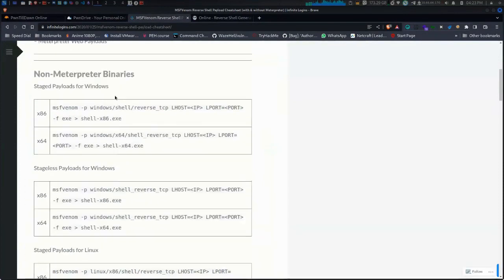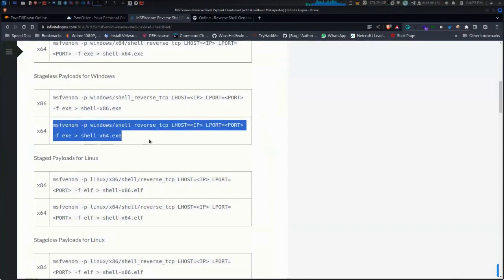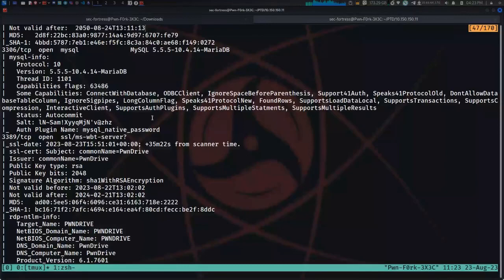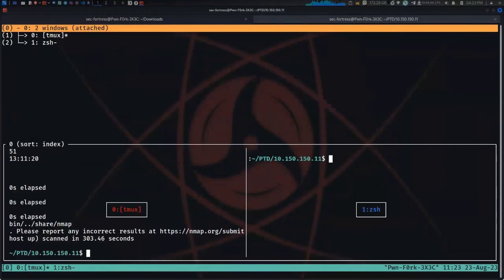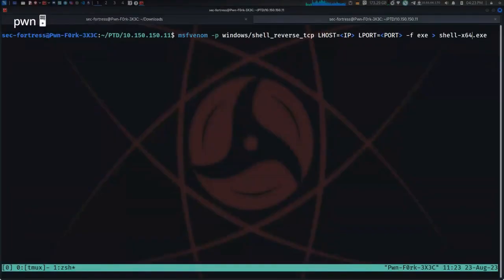So for the staged payload for Windows, let's use a stageless payload. Now we'll try out x64. I'll copy this, go to my machine here, and paste this inside here, and then I'll change the port. You can change the port to anything. Windows runs .exe files, that's why I choose Windows. So I'll change the LPORT to maybe 4444.